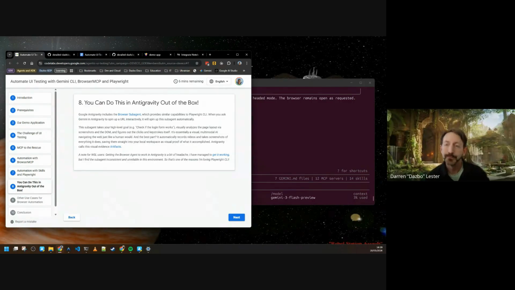That's quite useful. Because I work in the WSL environment, Anti-Gravity is a bit fragile with WSL, and so getting things like the browser sub-agent to work, it's okay, you can do it, but it's not quite out of the box.